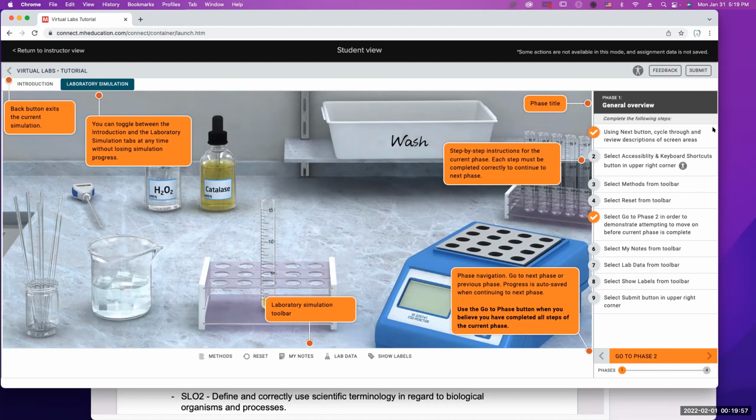Okay, so we did the use the next button to cycle through the view description of the screen areas. We did that, right? The select accessibility and keyboard shortcut button in the upper right corner. Upper right corner. Accessibility and keyboard shortcuts button. I do not see that.